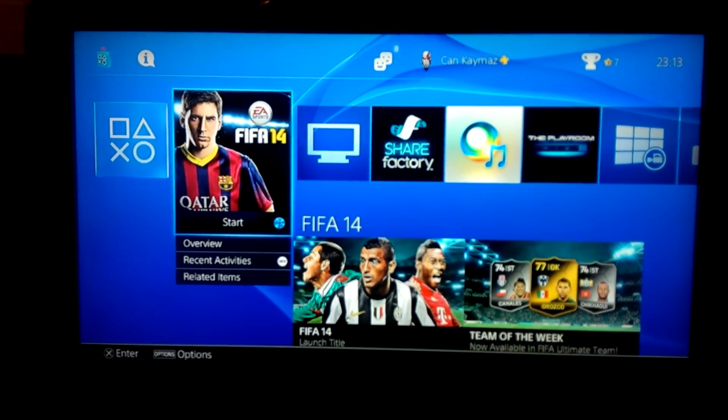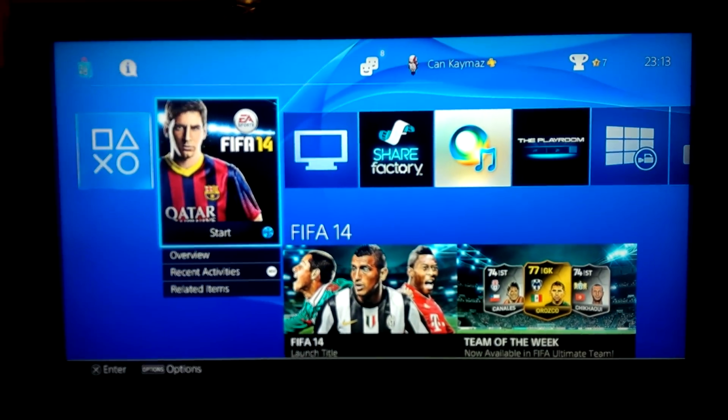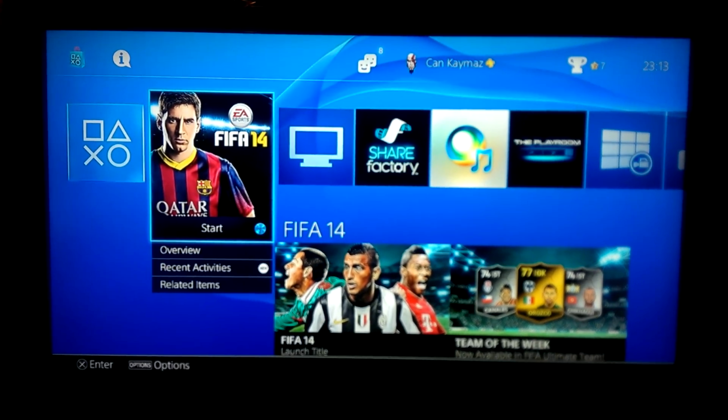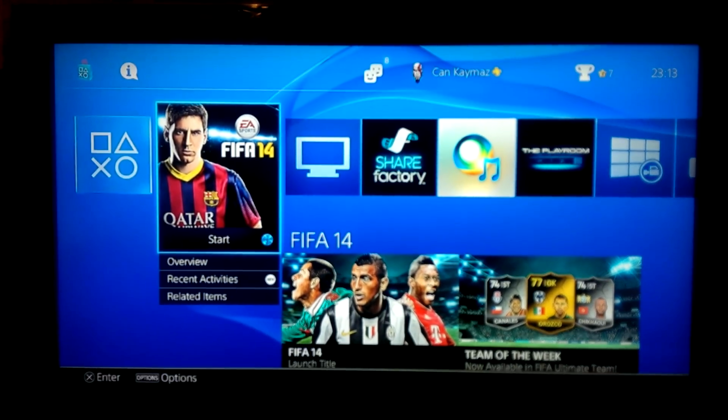Hello there, I'm here with a solution for the crash that occurs when you end an online match at FIFA 14. It isn't a problem that has to do with EA, it's a problem with your PS4.